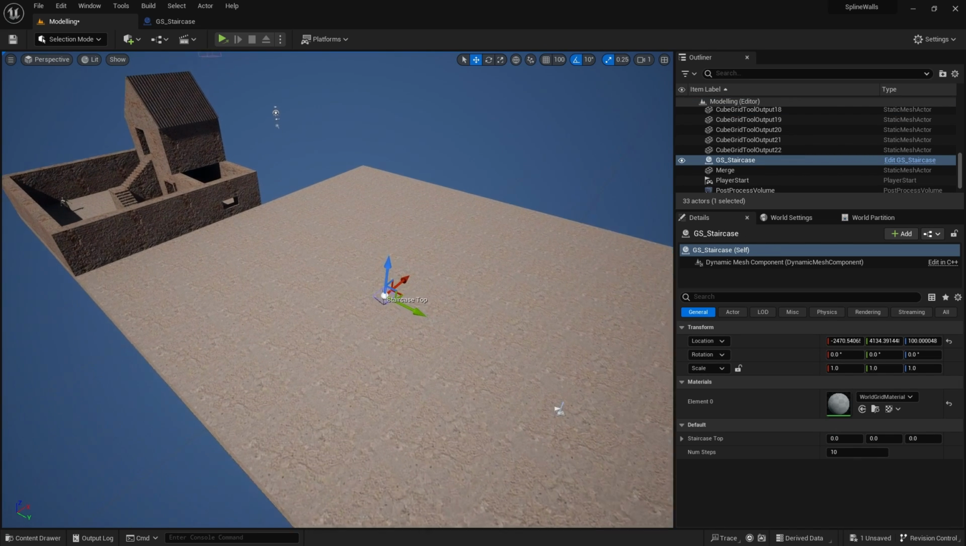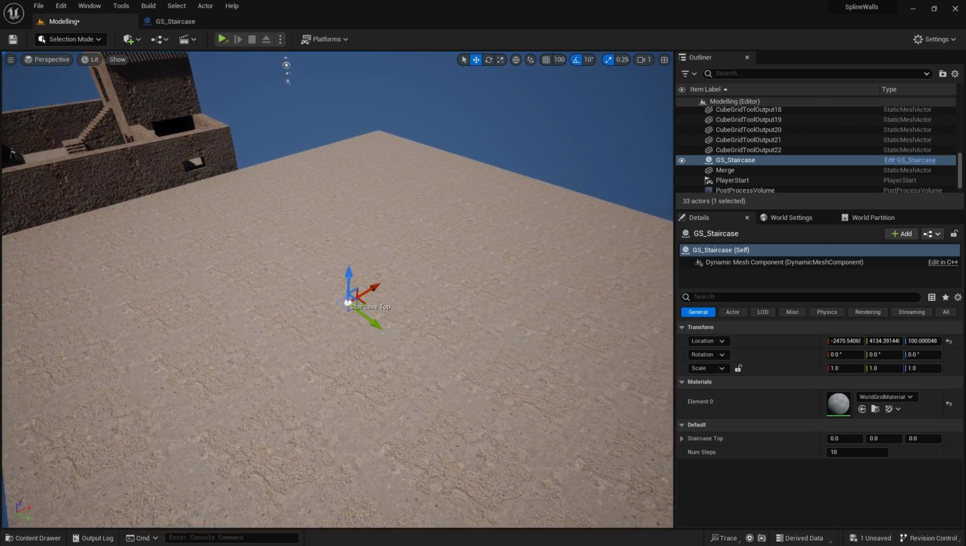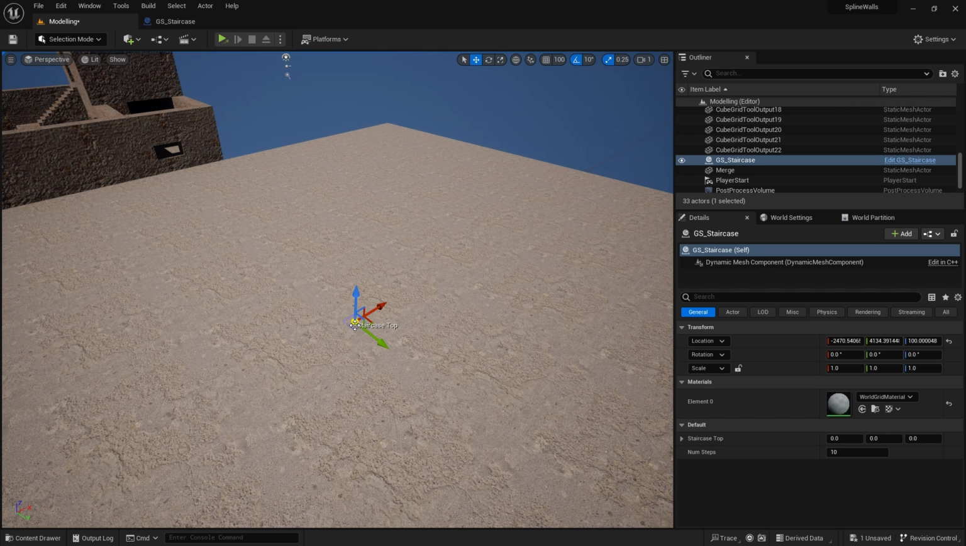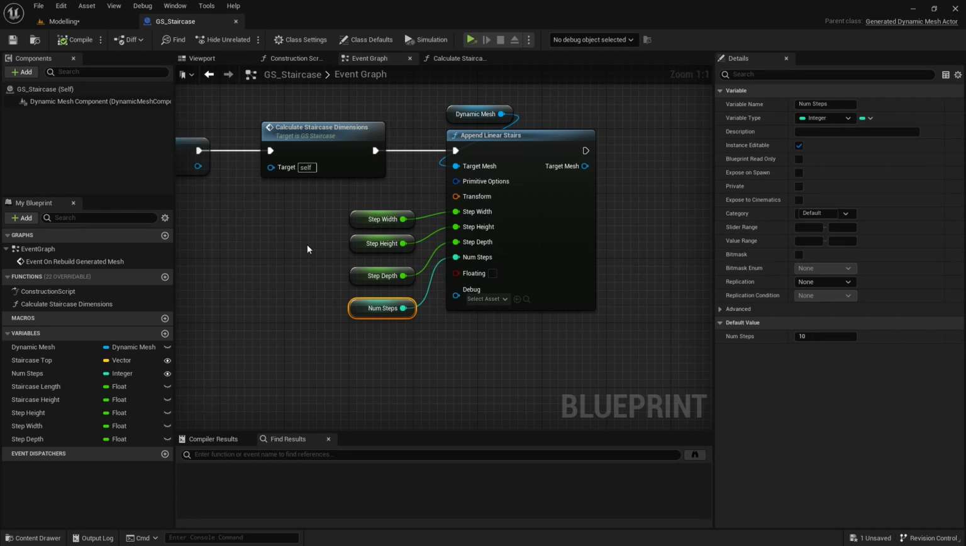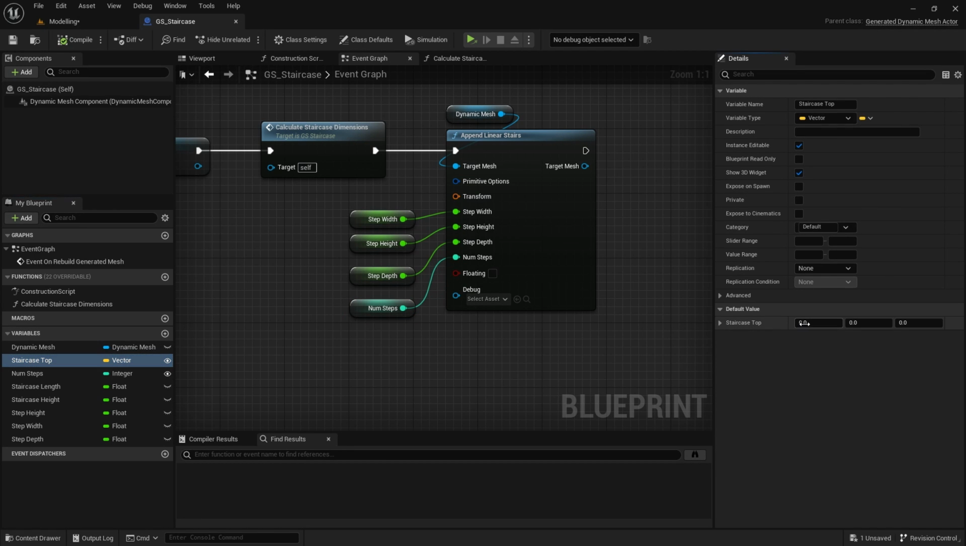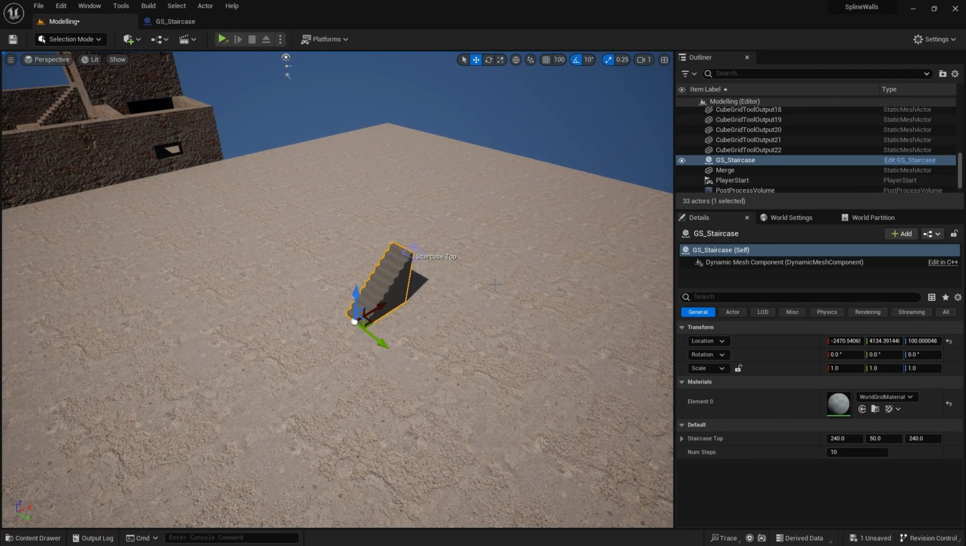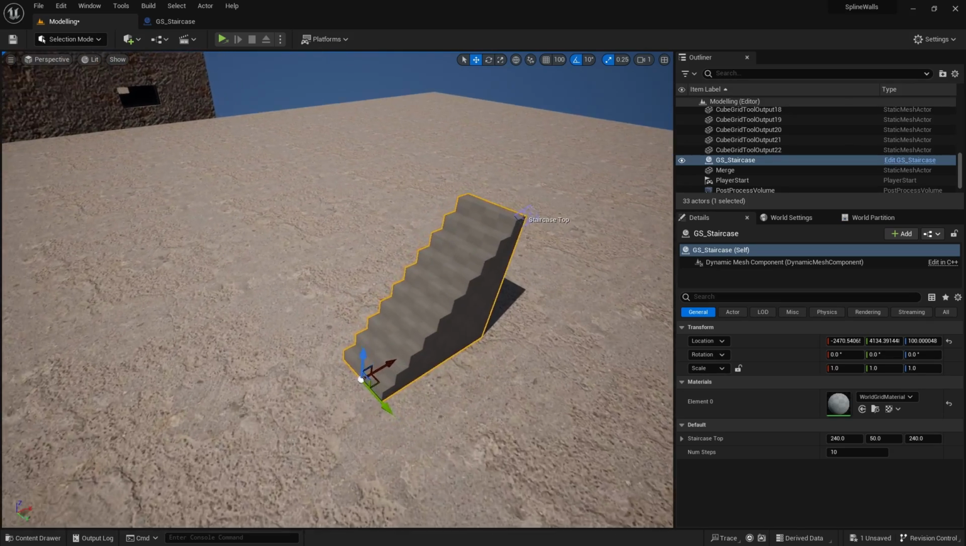Okay, and first thing you'll see is that the staircase top is right in line with the start of the location. So let's actually set a default for the staircase top as well. So go back to your geometry script, go to the staircase top, and let's set the X value, which is the staircase length. Let's do 240. The Y is half the width, so 50, and the height. Let's make the height the same as the length. Okay, compile and save.